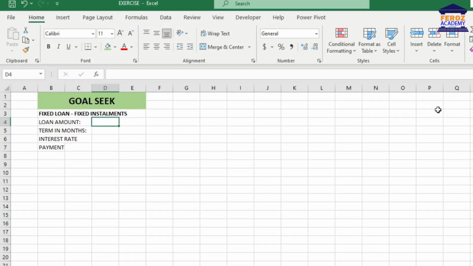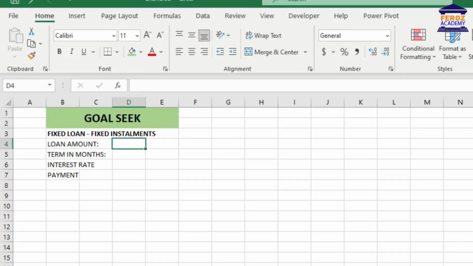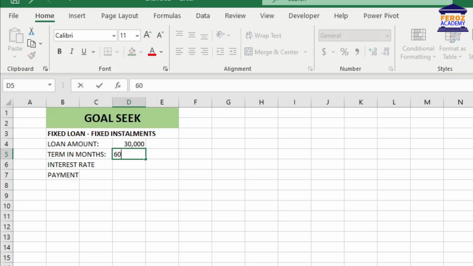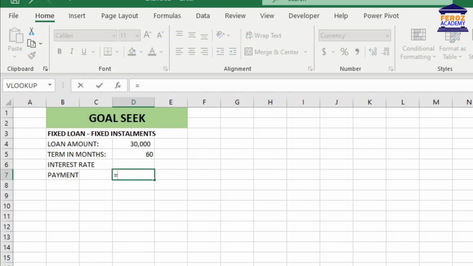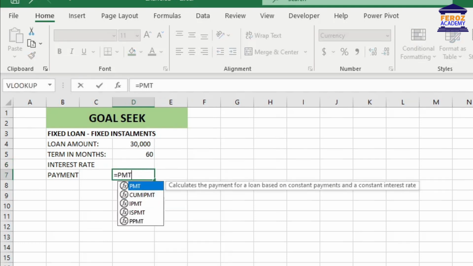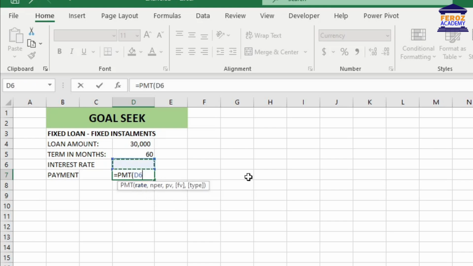Let's try the example by keying in the relevant data in the worksheet. The loan amount that we wish to borrow is $30,000. The duration of the loan in months is 60. The interest rate that we can commit to is still unknown, so we leave it blank. We will use the Goal Seek tool to find the possible input for this. In the payment field, enter the PMT formula to calculate the monthly payment for the installment.